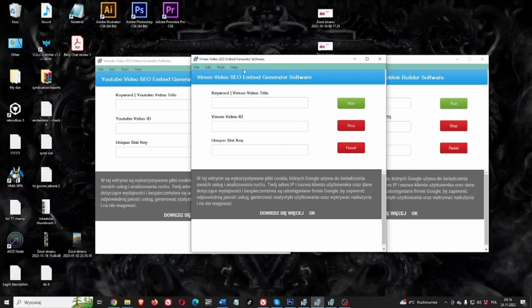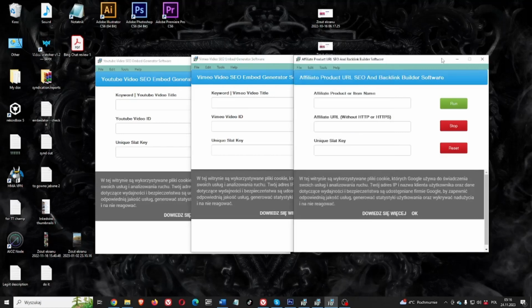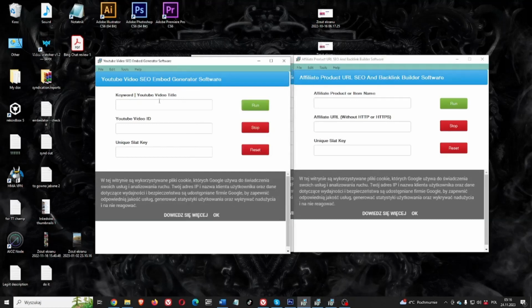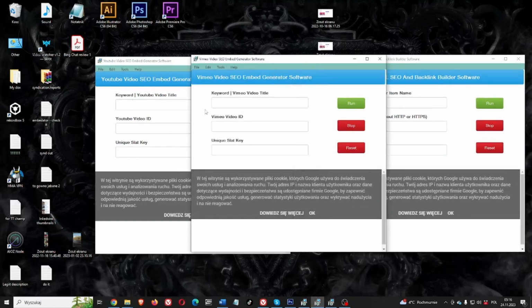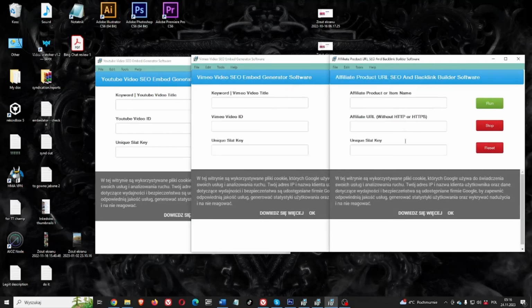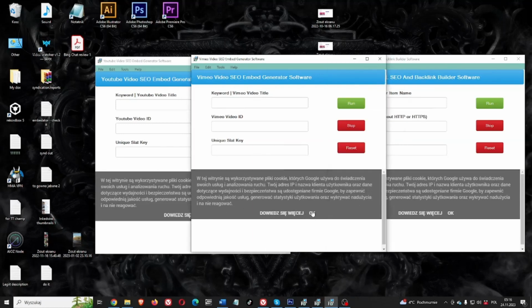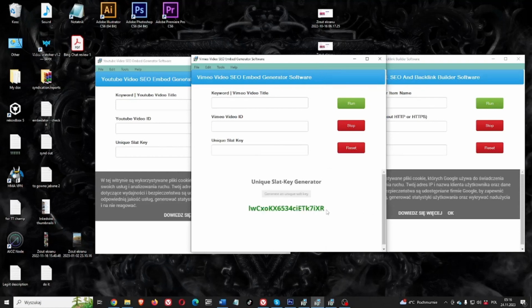So we have three tools now as example: YouTube, Vimeo, and Synd Backlink Pro for any backlink, pretty much for any link. All of these tools have three fields: for keywords, pretty much for ID or a link of the property you want to rank, and for unique slot key. You click here, OK, you click generate key, and you copy it and you paste it here.